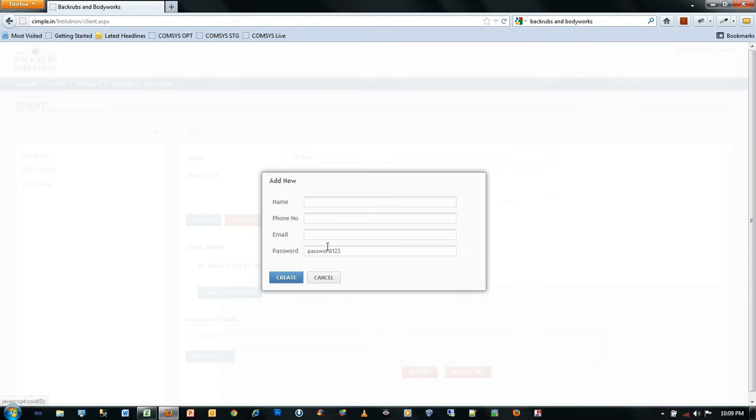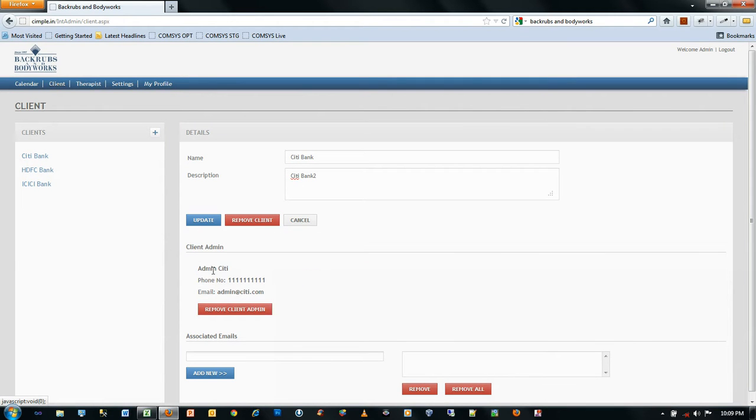Let's add a client admin. Let's say city admin, admin@city.com, phone number something. Okay, I'll be using this as the login ID actually. So I'll give admin city, then this email ID, and let's keep the password like this. I am currently using the same password for everyone. Once they log in, they can change the password. So I'll be clicking create. So now you can see that the client administrator has been set.